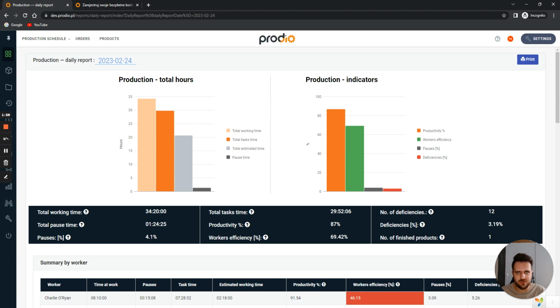There are two charts with production, total hours, and production indicators. The sum of hours shows the sum of attendance time. That is how long the workers were logged into work in general. Next is a summary of the total hours worked when the worker was clocked on a particular task and worked on that task. The sum of normative time, such as an average, is specified in the product technology, how much production should take, and the time workers spent on pause.